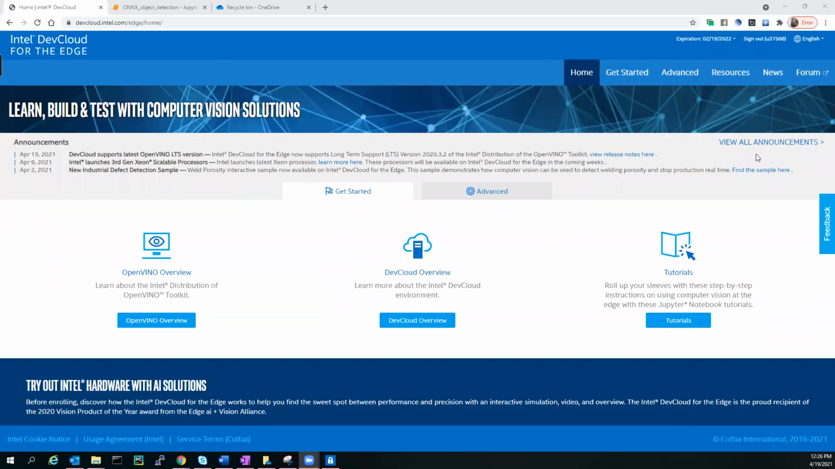I am a technical product manager of Intel DevCloud for the Edge. Today, I'm going to show you what DevCloud is and how it can be useful to you by showcasing a demo. So Intel DevCloud for the Edge is a free platform that allows you to actively prototype and experiment with AI workloads for computer vision on Intel hardware.